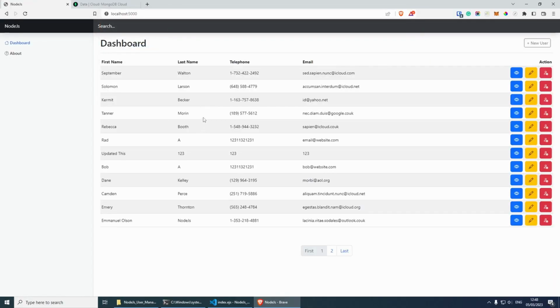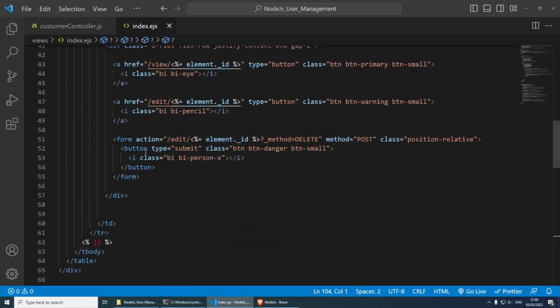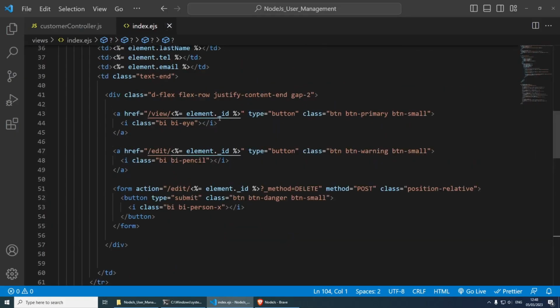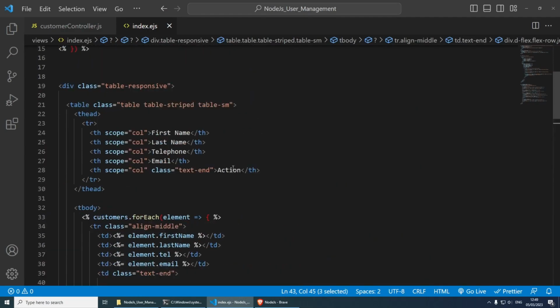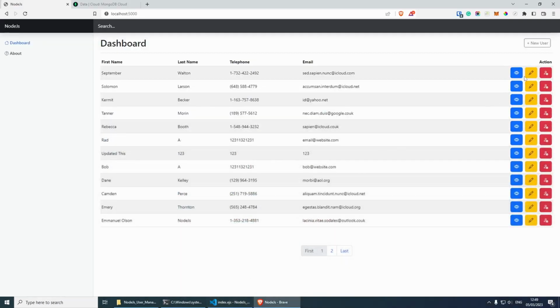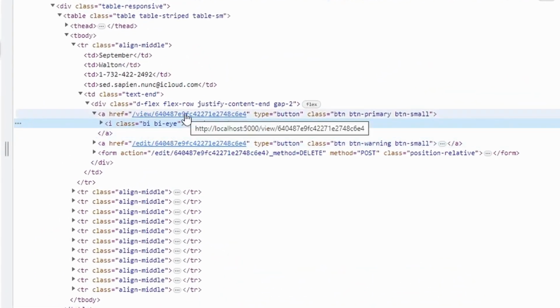All right, let's refresh. And now let's have a look at how we can view customers, make a nice detailed page, and then how we can edit them and also delete them. So starting from the first link here, let's go back to the actual link, which is under index.ejs, and we've got them in here. So we link this under views, and we are passing the element ID of the actual record. So this, if I inspect it super quickly, let me have a look. I'm not sure if you can see, but this is the ID of the record.